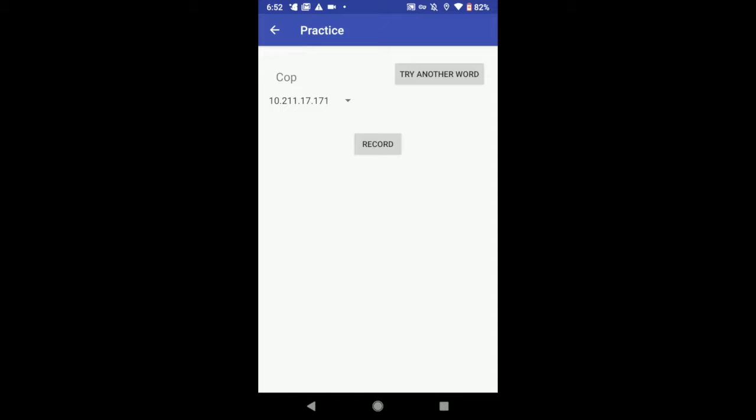In our practice screen, a random word will pop up for you to practice. This time, you can see a cop word is popping out, and you can hit the try another word button to get another random gesture word to be tested.